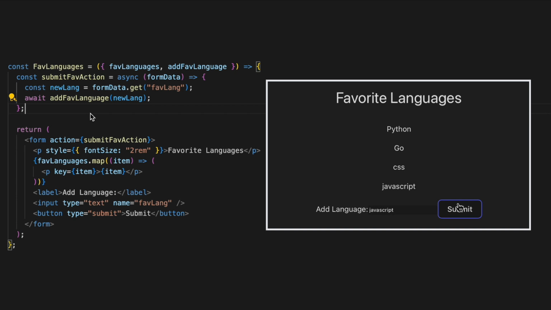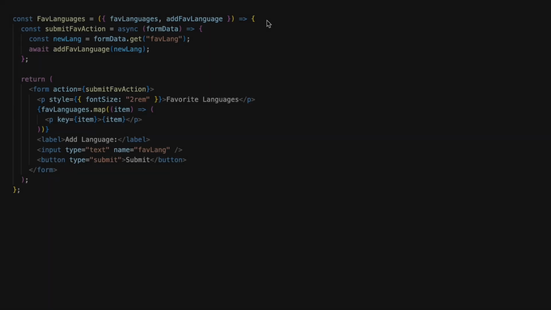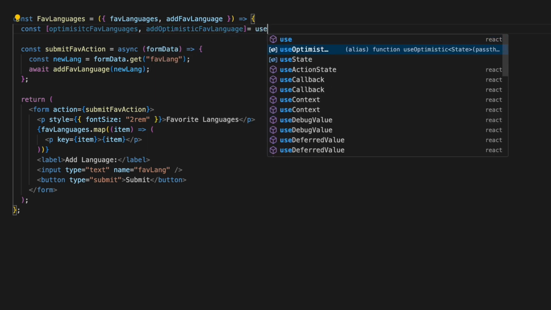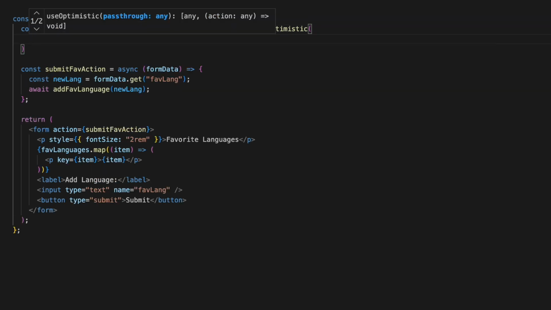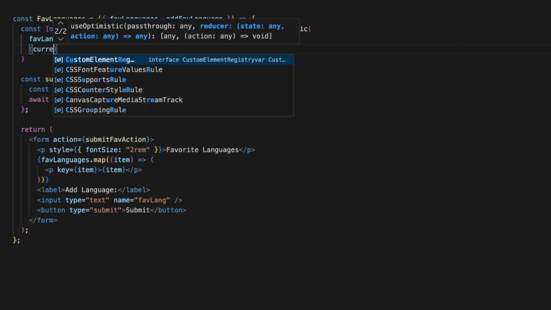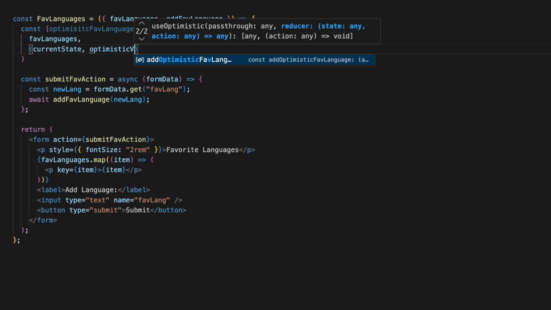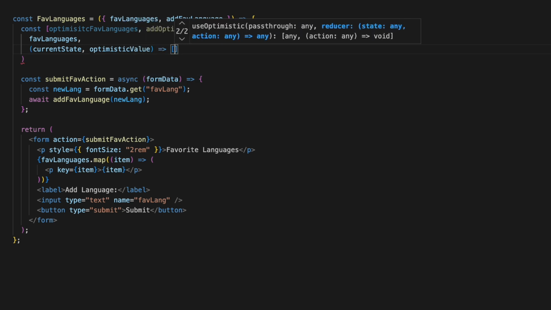We've been here before. Let's use the useOptimistic hook to make this feel instant. I've already imported the hook, so let's start by using it. It's going to return 2 values, the optimistic favorite languages and the function to add a language to the optimistic favorite languages list. And it will take in 2 props, the favorite languages list as a state and the update function. This function itself has 2 props, the current state, which is the existing optimistic favorite languages, and the new optimistic value we want to add.